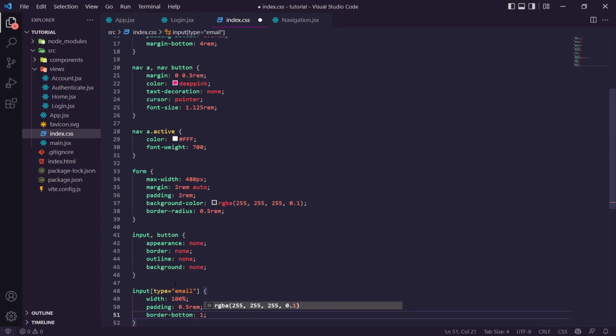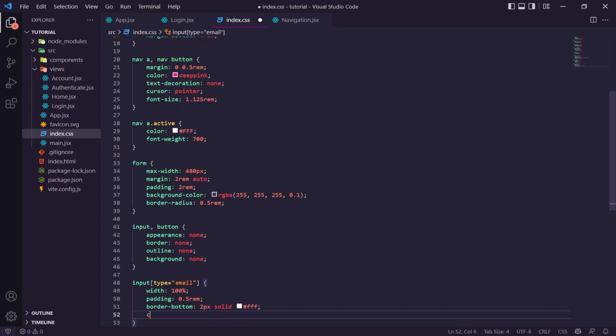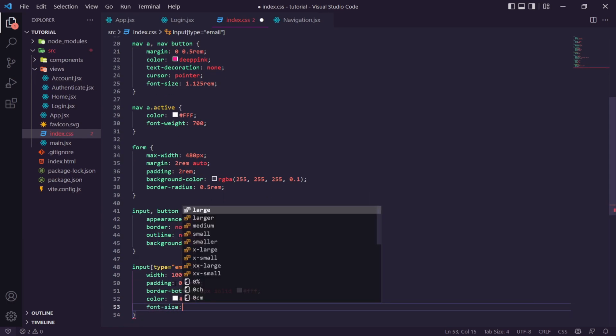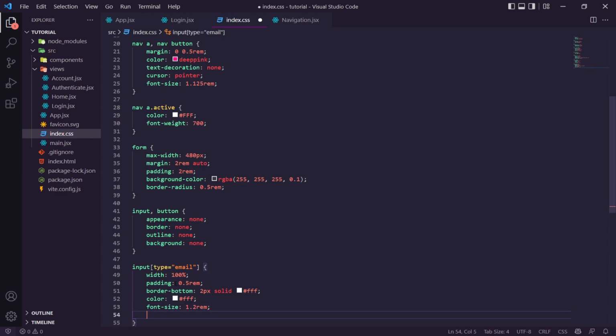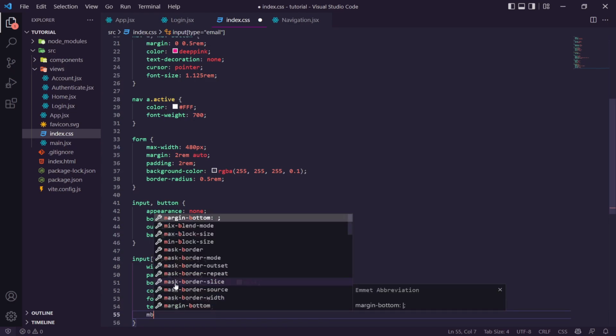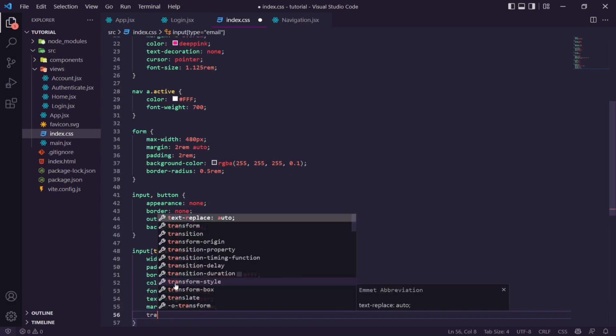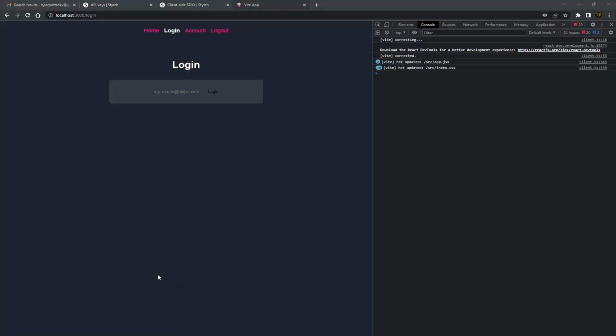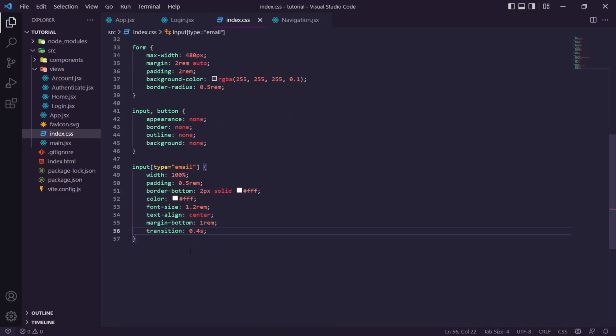Border bottom, and we'll say 2 pixels solid, and we're going to make it white. We're then going to have a color of white. We will have the font size be 1.2 rem. We're going to have a text align center, so the text is in the middle. A margin bottom of 1 rem. And finally, a transition, because we're going to animate some bits on this, of 0.4 seconds. Hit save, go back, and there you go. So you can see that's looking pretty decent there. It's a simple little styling, but it makes it look better.